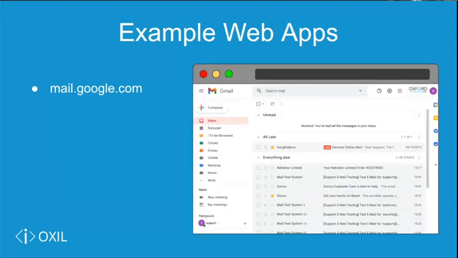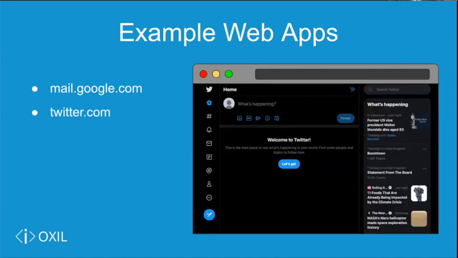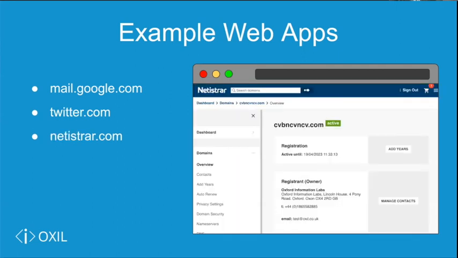So an example of some web apps that you'll all be familiar with, Google Webmail is their web application that allows you to log in to manage your email account. You can view and edit and compose emails. Twitter, social media platform that allows you to communicate with others and also to receive notifications. And one that we've had a hand in creating is netistral.com for buying domain names and managing all aspects of that domain name.